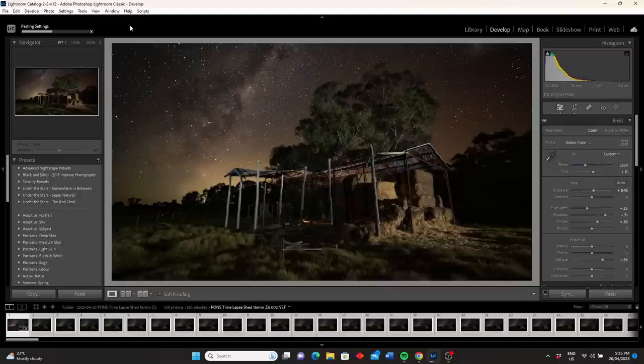And I'll be rendering these out exactly the same way as I did the other one, and that's how I do my time-lapse editing. Well, there you go. That's our time-lapse video, done and dusted from start to finish.